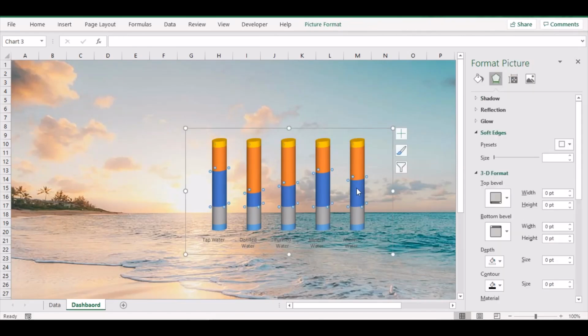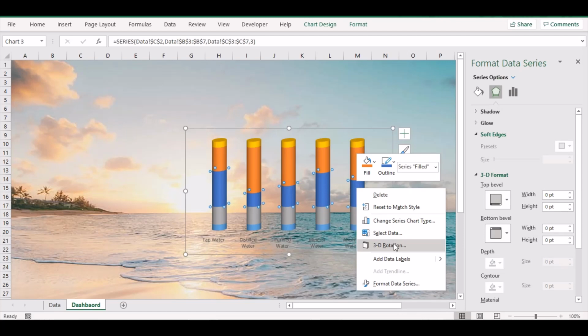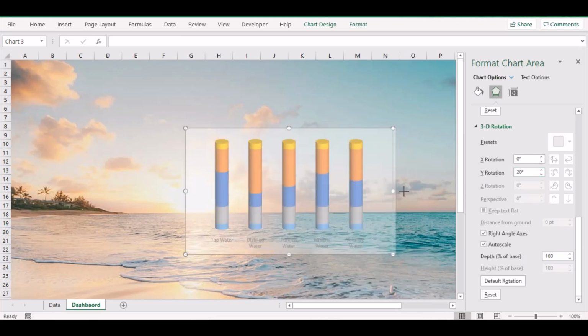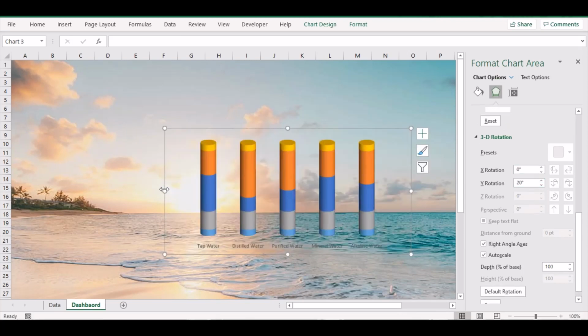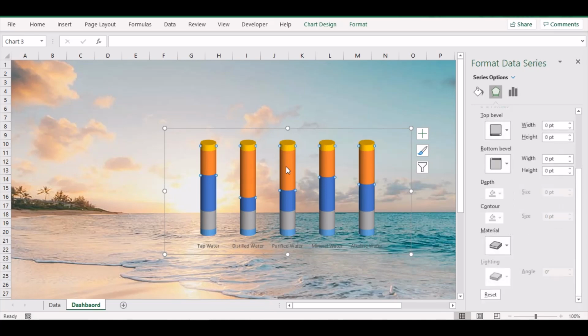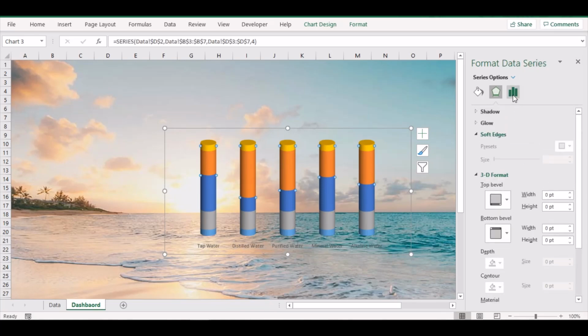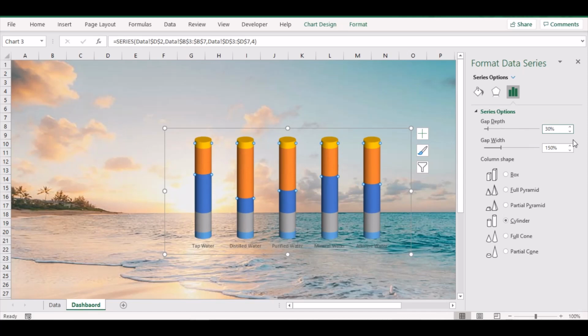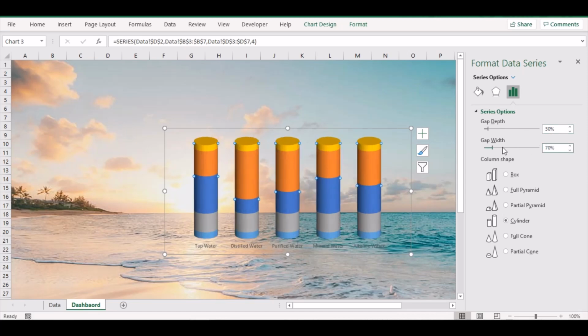There you are. Then right click on it, go to 3D rotation, set the X to 0 and then Y to 20. There you are. Extend it a little bit. Okay, now right click on it, and in the format data series, in series options we will have the gap depth and the gap width. We will set the gap depth to 30% and gap width to 70%. There we are. That looks cool.